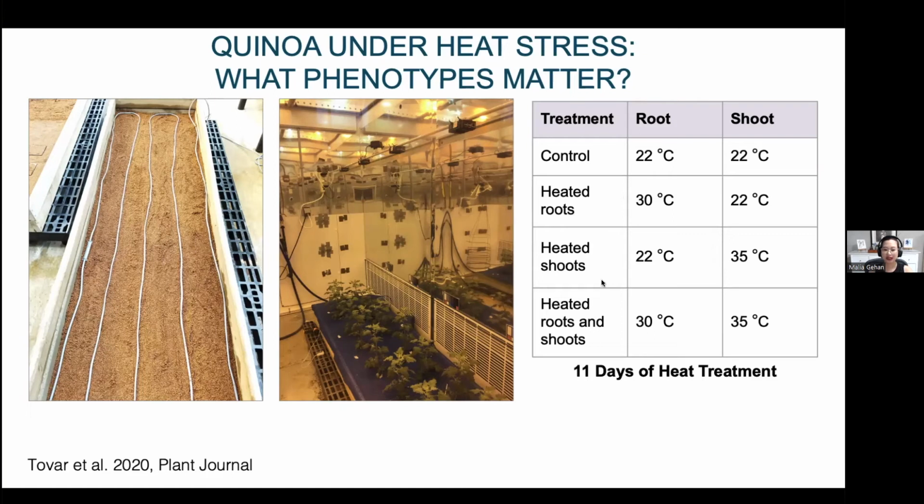Heated shoots only, or heated roots and shoots. And how they did heated shoots only was they ran a cooling coil in the soil, and how they did heated roots only is they had a heating coil for the soil, so quite technically challenging, and they did a lot of work to make sure the setup was right.